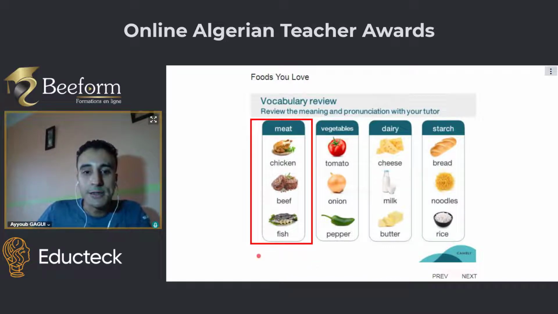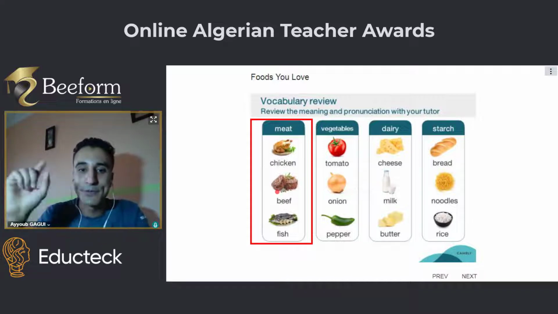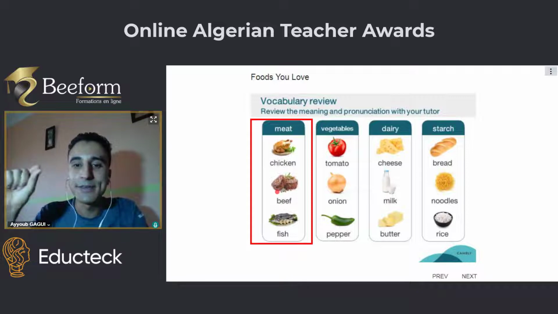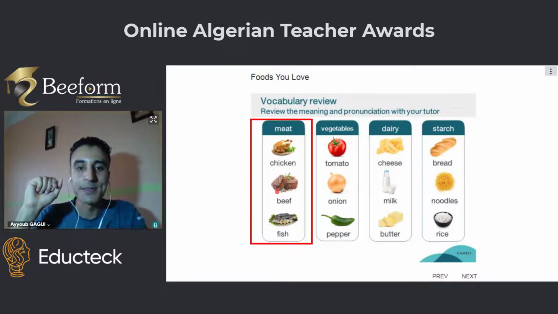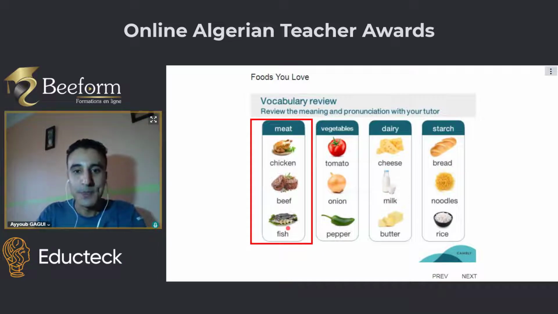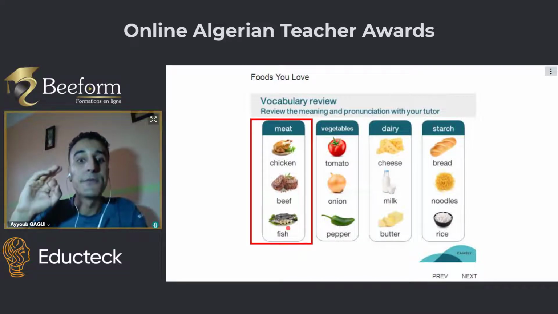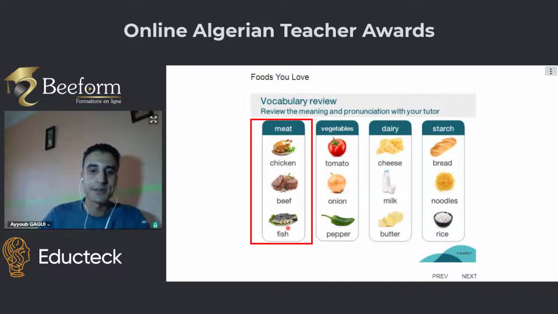The next vocabulary is beef. This is cow meat. Beef, from cow meat, we call it beef. Good. Beef. The third one is fish. Fish. Good.